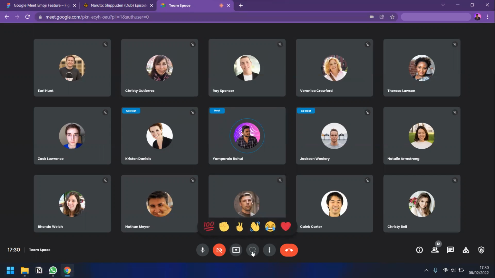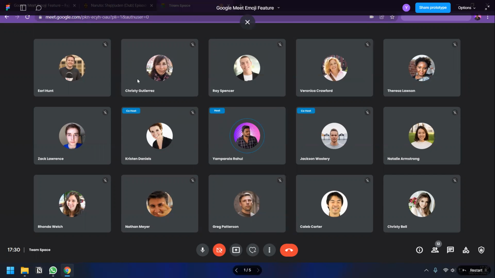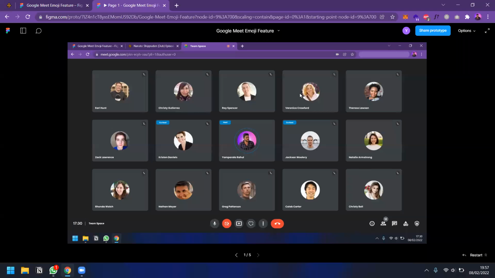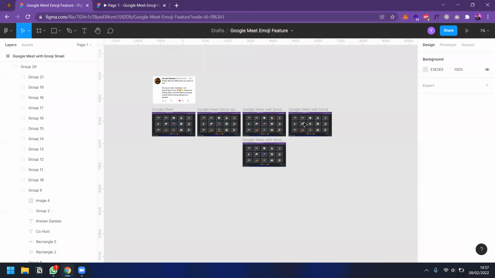And when I click on the love icon, it goes a little bit dim so that the user understands that he clicked on it. So when I click on the icon, the emoji comes up from my profile picture. So yeah, that's the prototype of this Google Meet emoji feature.